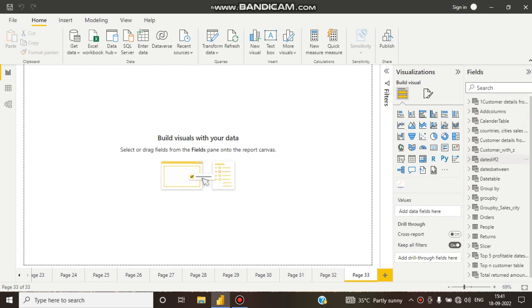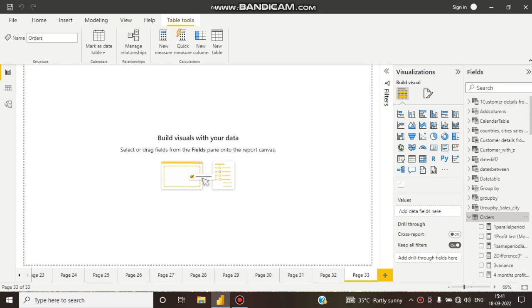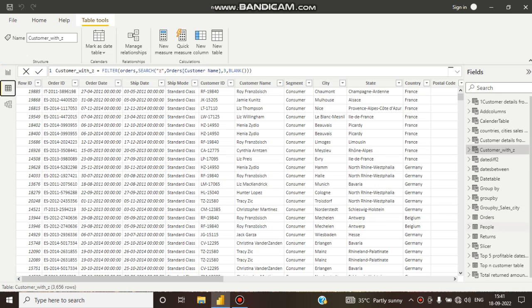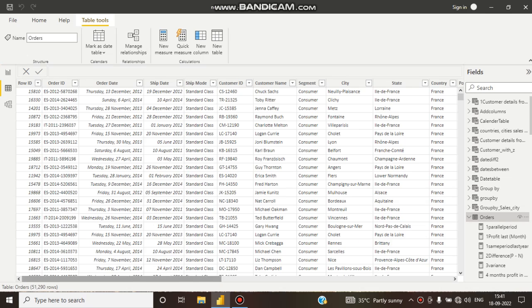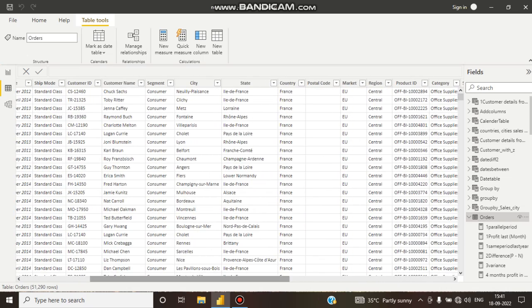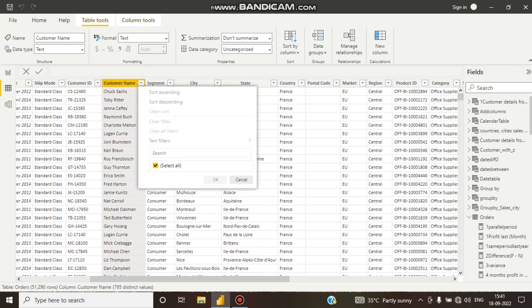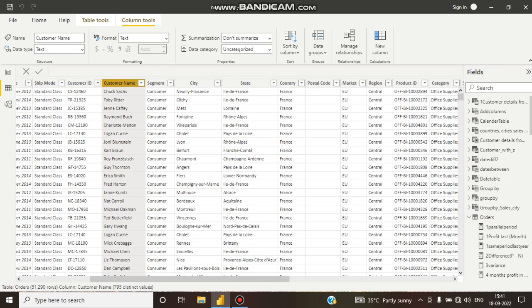So here you can see this is our orders table. Here there are customer names also. Here is the customer names. I want all the customer names which have Z in their name. So how can we filter that out?